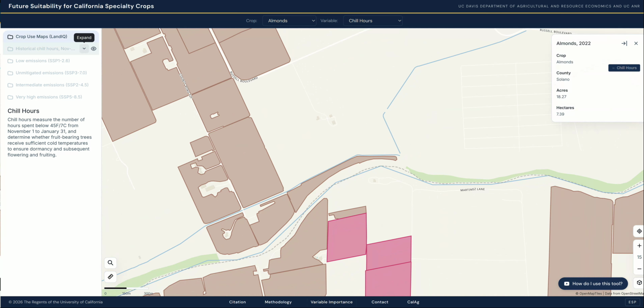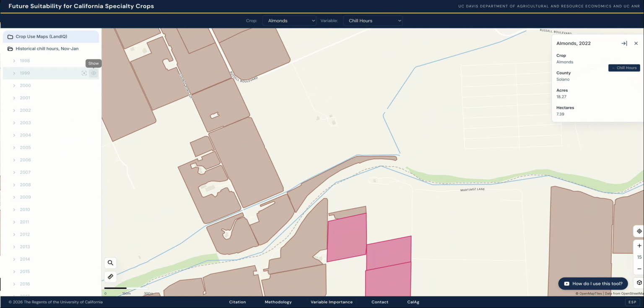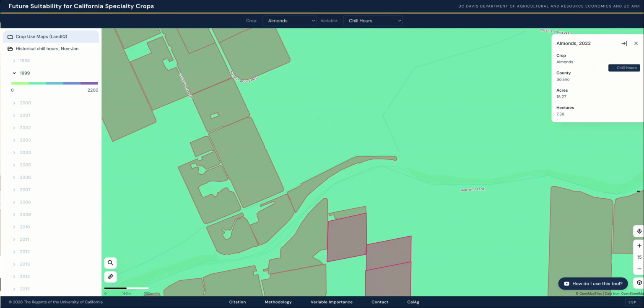Next, we can select the climate suitability variables of interest we would like to display in the left-hand side. By default, many of these variables are hidden and can be unhidden by clicking on the eye icon.